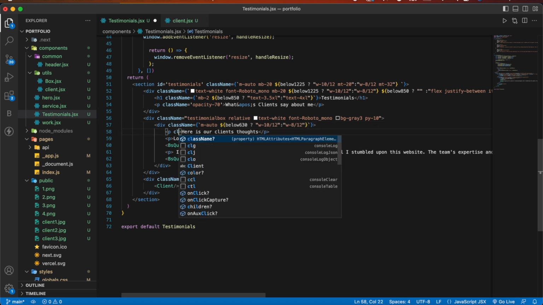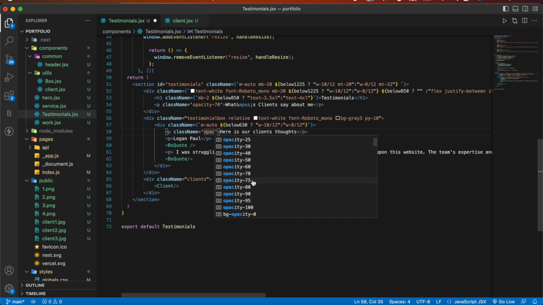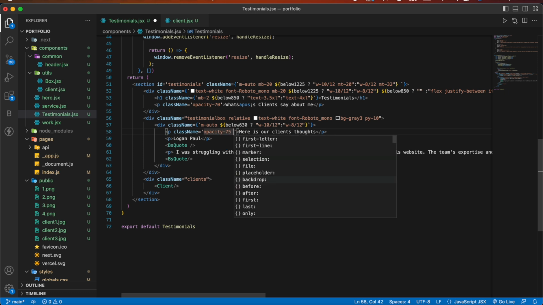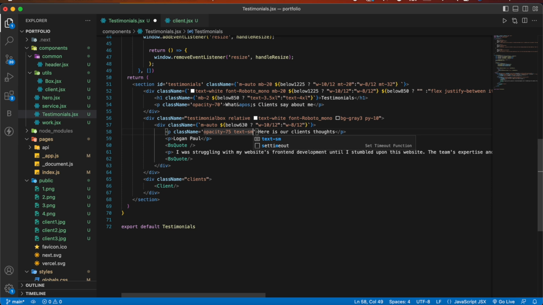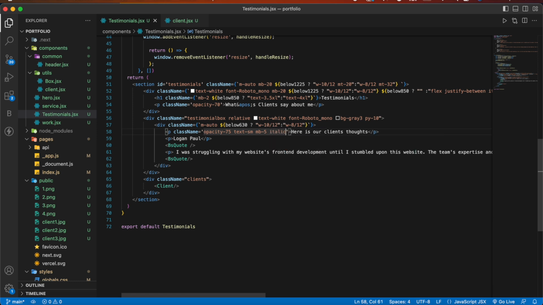And the paragraph tag, opacity is 75 and text is small. Margin bottom is 5, italic, and in the second we'll add a class name and add just margin bottom 5.